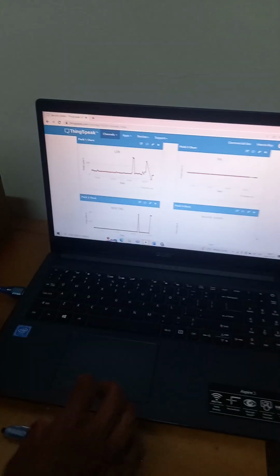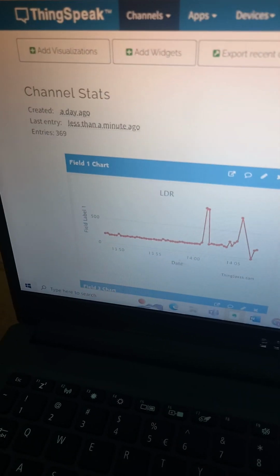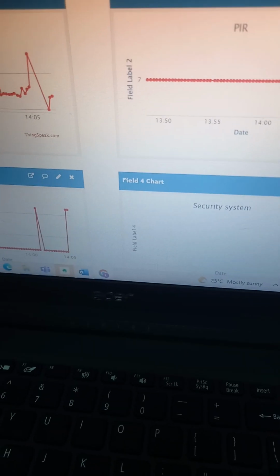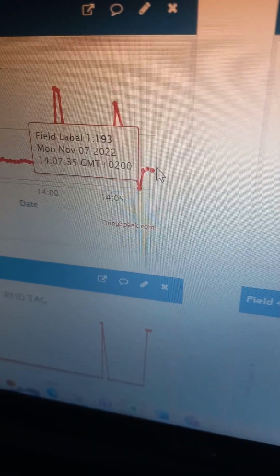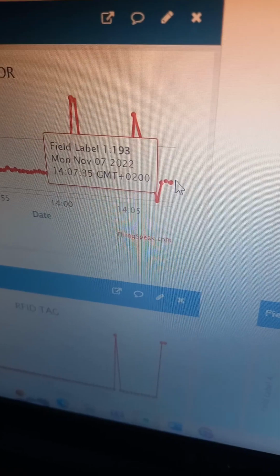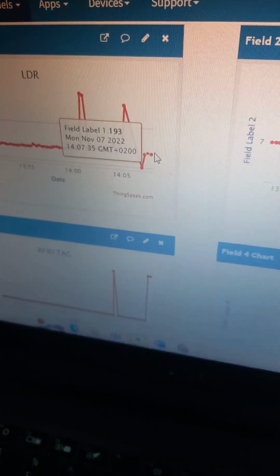Let's check here. Here is our charts. Okay, the channel was created a day ago. Last entry is last minute. Okay, so let's check our time here. Our time here it's 14:08, and then let's check here on ThingSpeak. It's 14:07. You can see that it's updating in real time.